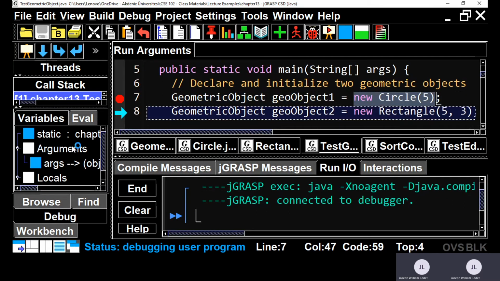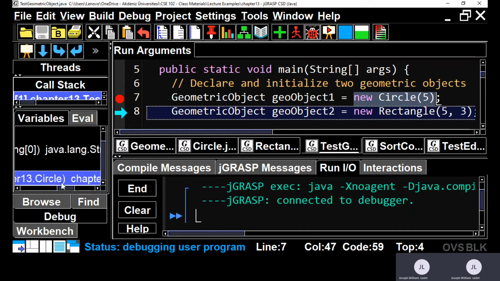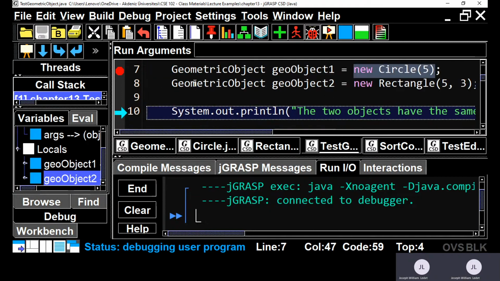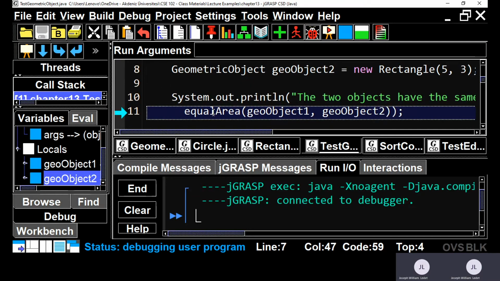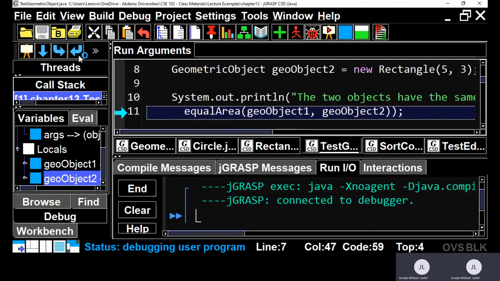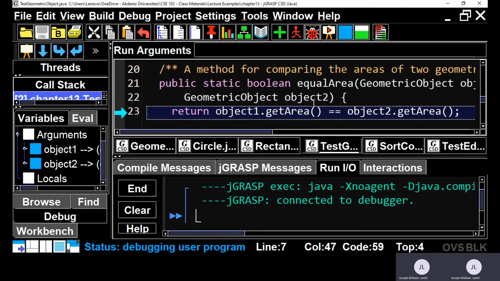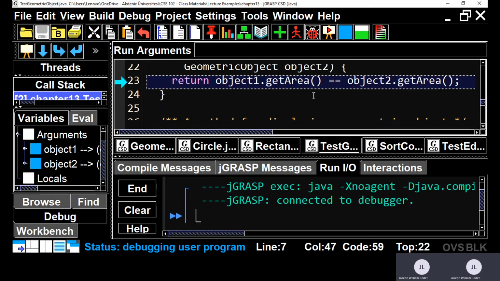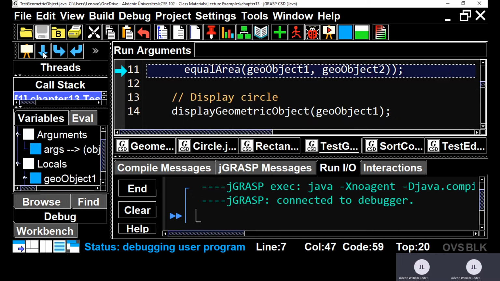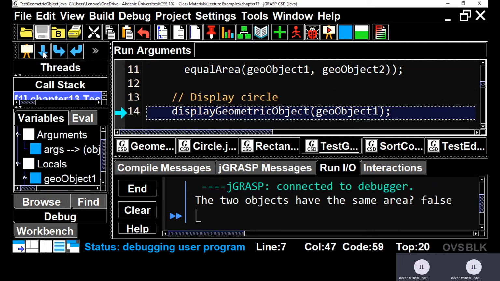So notice we can create a GeometricObject variable that points to a Circle. We can create another GeometricObject variable that points to a Rectangle. Okay. Do the two objects have the same area? We can do an equalArea method. That's inside of the TestGeometricObject. All right. getArea1, getArea2. And they should not have the same area, right?